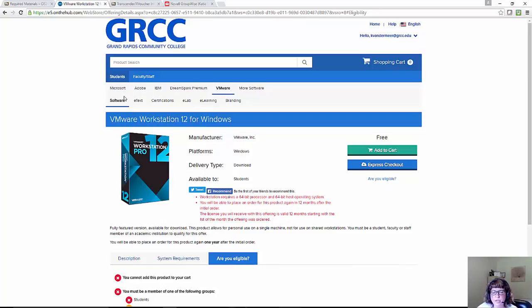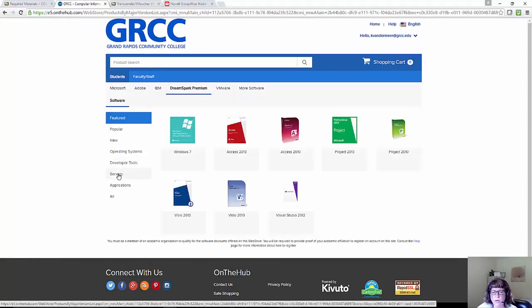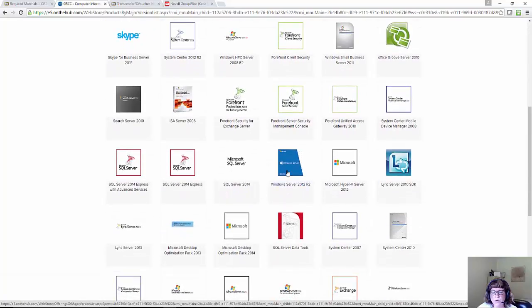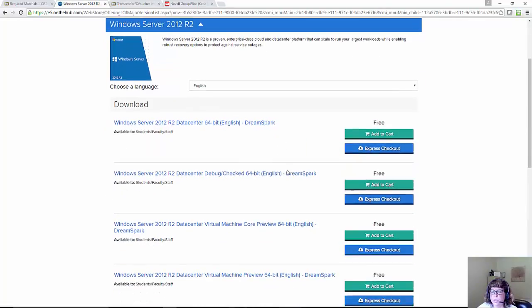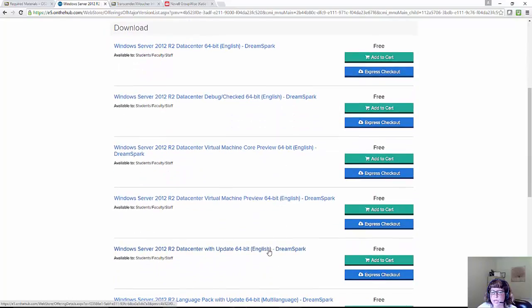If there are any questions in downloading VMware or the server product, that server's under DreamSpark Premium servers, and then we need Windows Server 2012 Release 2. There is a Server 16, but it's not really in production very much yet. We're still primarily using Server 2012.